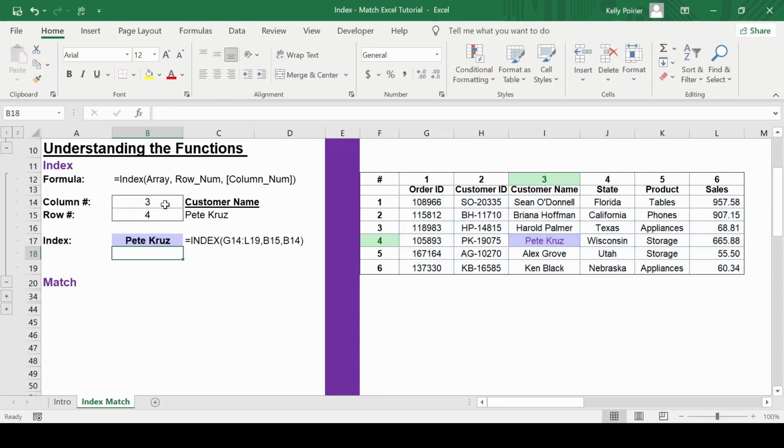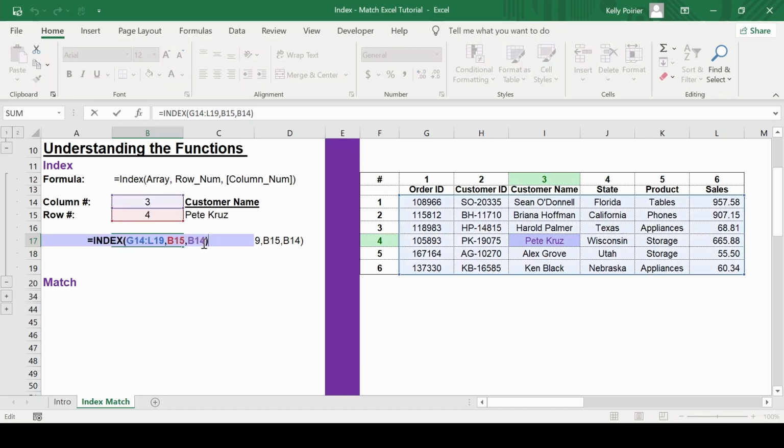This would give a customer name of Pete Cruz. When we look at the table, column 3, row 4, we obtain a customer name of Pete Cruz. This is the same name that we obtained when we used the formula. You might have noticed that when I selected the table, I did not include the headers. Rather, I just included the data in which I want to retrieve a given value.